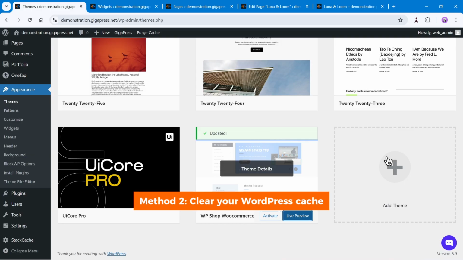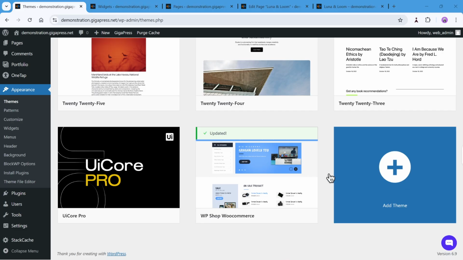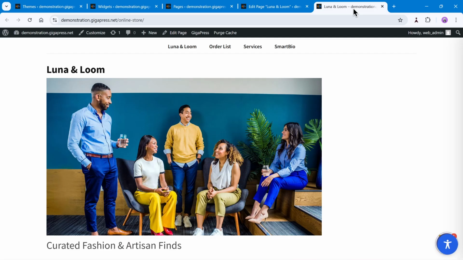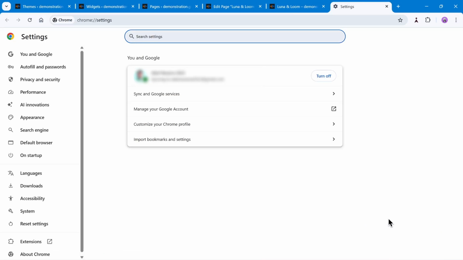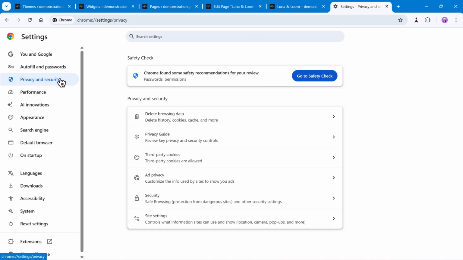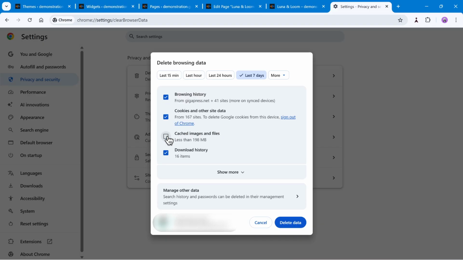Method 2. Clear your WordPress cache. Sometimes the layout isn't actually broken, you're just seeing an old cache version of your site. Begin by clearing your browser cache. In Chrome, click on the 3 dots at the top right and select Settings. Go to Privacy and Security, then delete browsing data. Make sure to check cached images and files, click Delete Data, and once done, refresh your page.